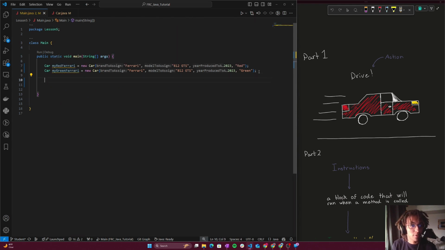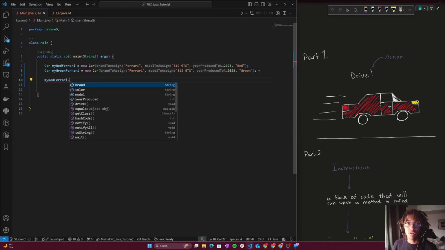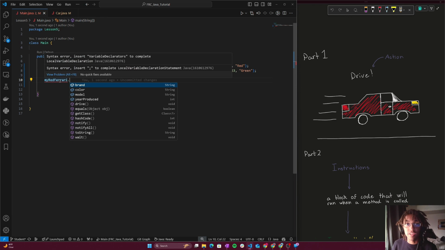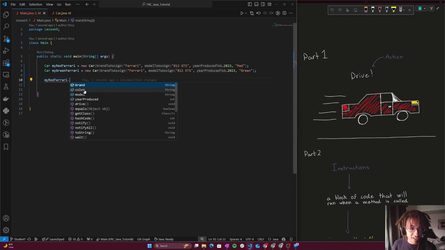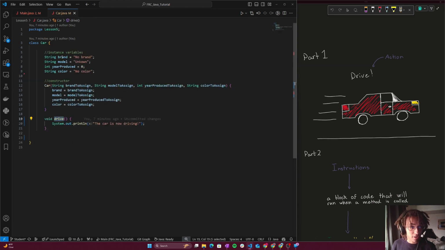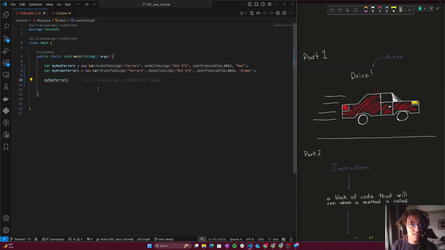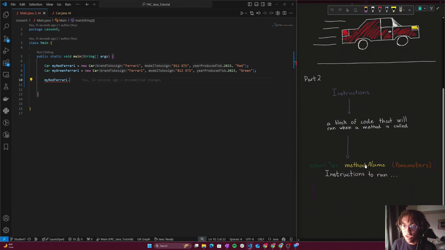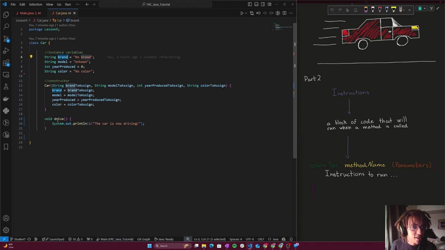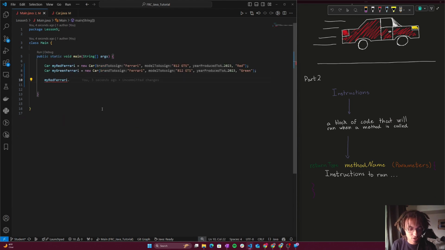And so if we come down here, what we can do is take my red Ferrari, and then we're going to use that dot operator like we did with accessing the instance variables that were tied to these objects, or the characteristics like the brand, the color, the model and the year produced. And now instead of listing out the name of the container that's tied to it, we are going to list out the name of the method. Sorry, not method name, we're going to list out the drive name here. So we're going to list out drive, and then we're going to put those sets of parentheses.